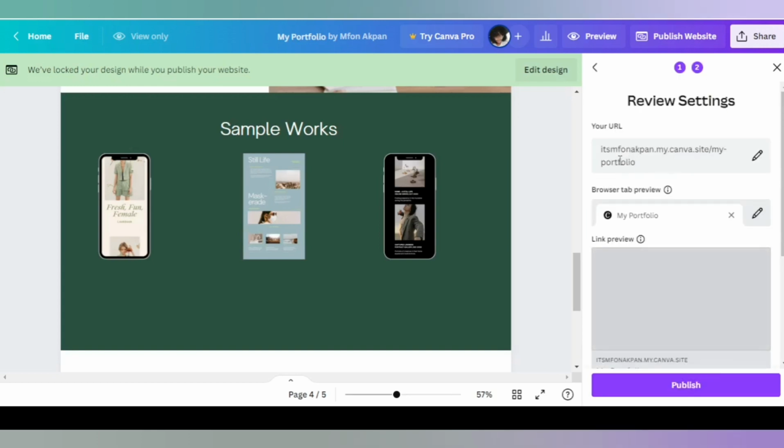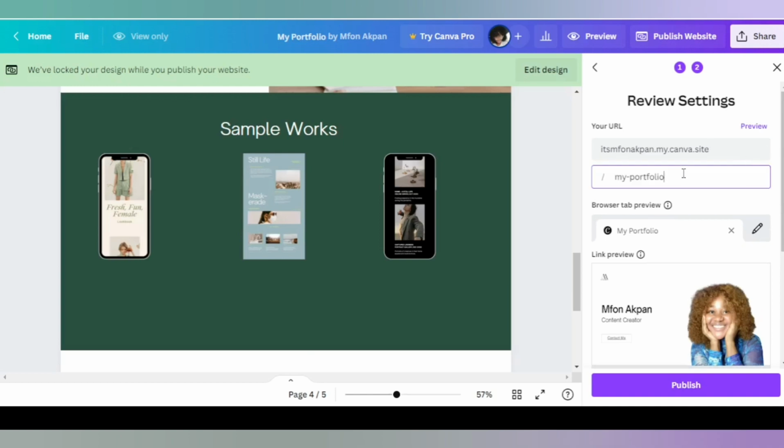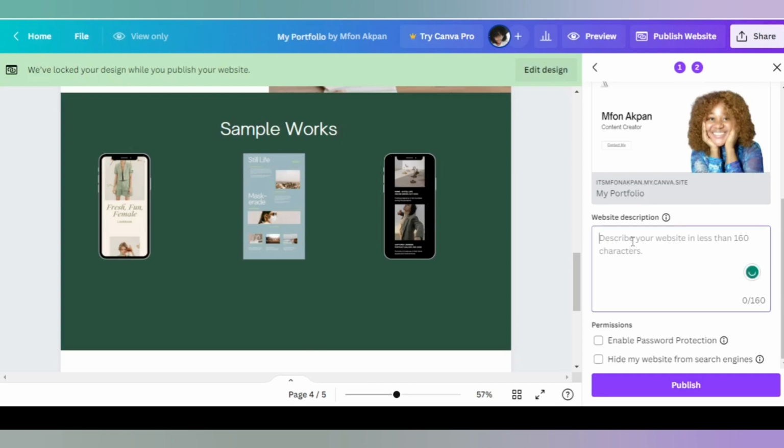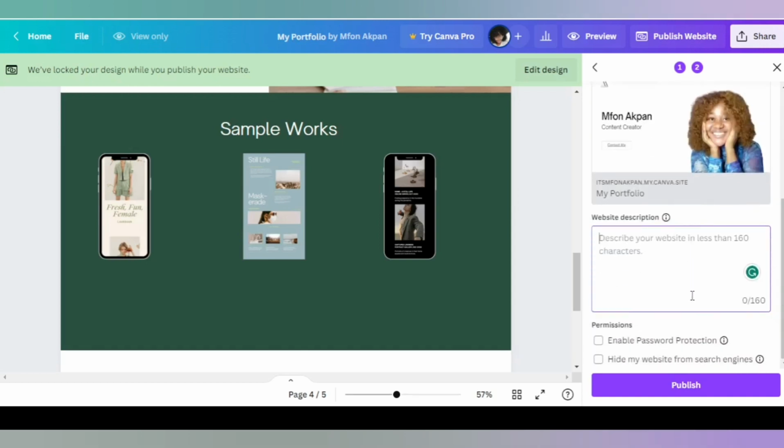This is what it's going to look like. mfonakpan.my.canva.site/my-portfolio. Can I edit this? Oops, I can't. Let's just leave that there. You can write a brief description of your website here. You can also protect your website by enabling this password protection. You can hide your website from search engines, but I won't advise you to do that. So once you're done with all of this optimization, you click on publish.